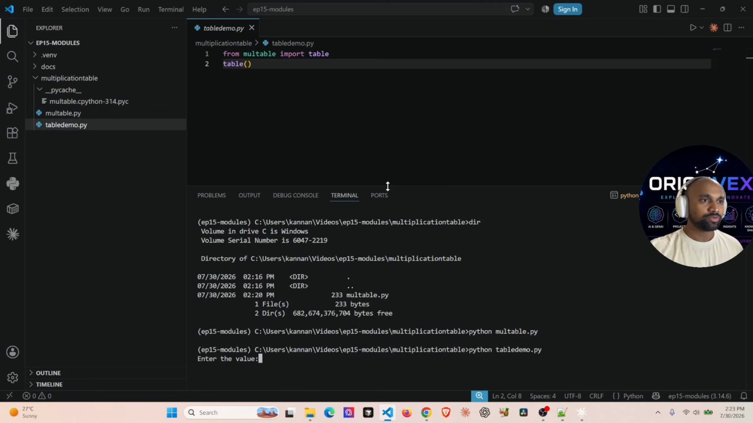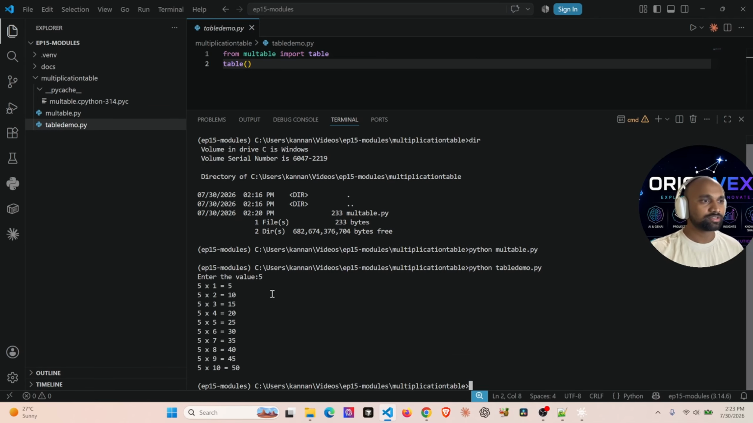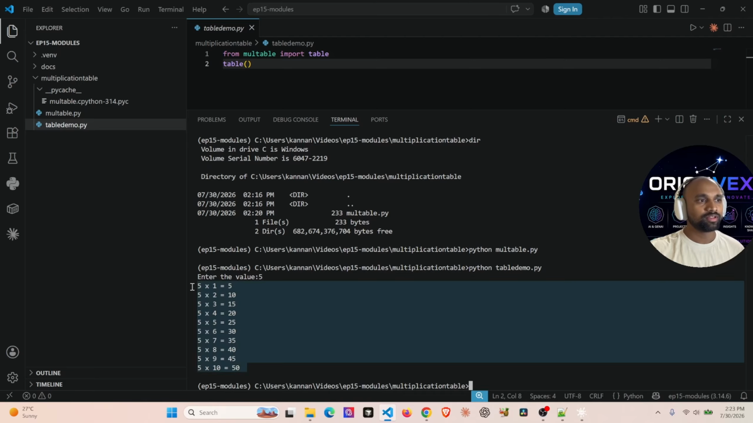So I need to enter the value. I'm going to enter the value as 5 and 7. See, it has given the multiplication table of 5. This is how easy it is.